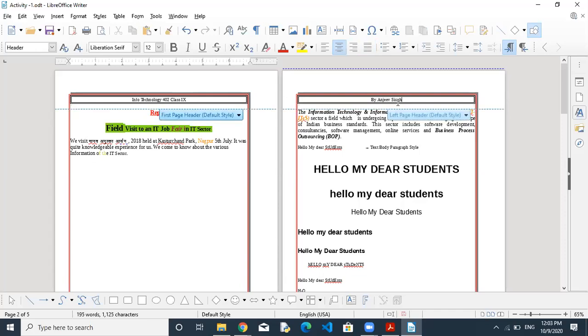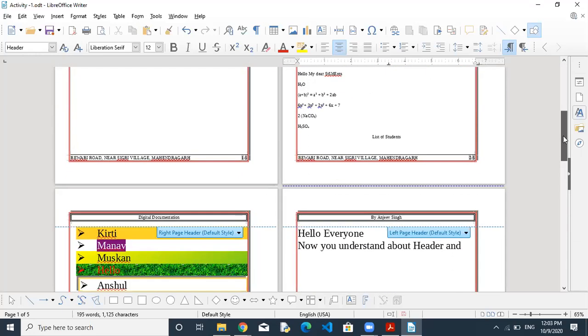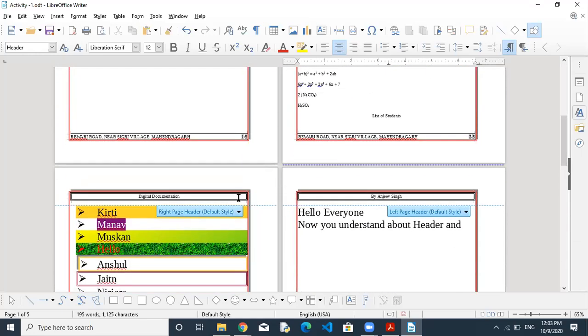This is my left page. This is the first page. This is the left page. And this is the right page, and this is the left page. Okay, so left, right. You can see this, and you can change it like this.